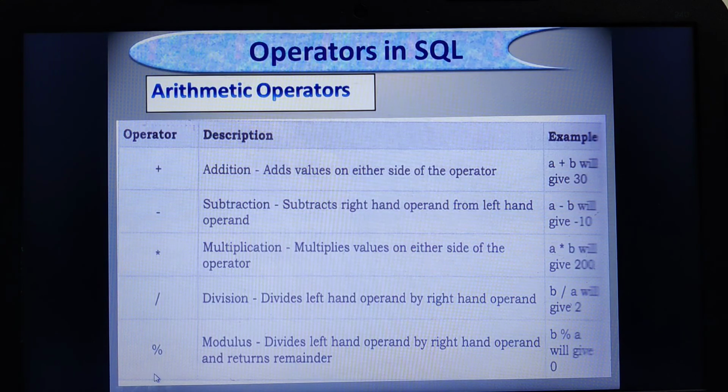Then we have the modulus operator. Modulus, we know that it gives me the remainder. It divides the left hand operand by the right hand operand and returns the remainder. So if you observe here, B mod A, that is 20 divided by 10, if you completely divide, we get the remainder 0. So B mod A would give me 0, whereas B divided by A, division always gives the quotient. Division gives me the quotient, whereas the modulus operator gives me the remainder.